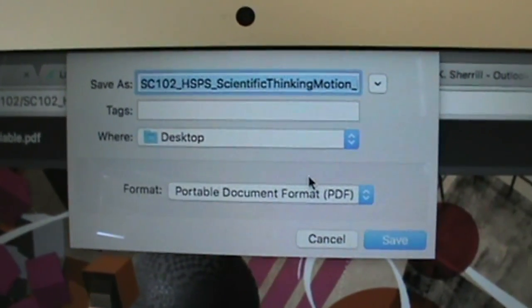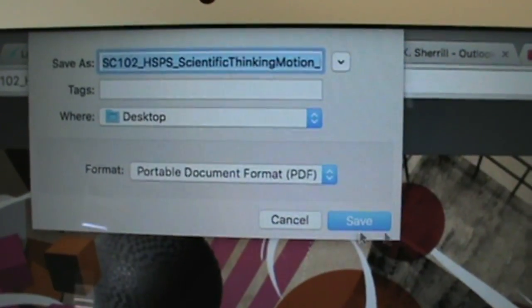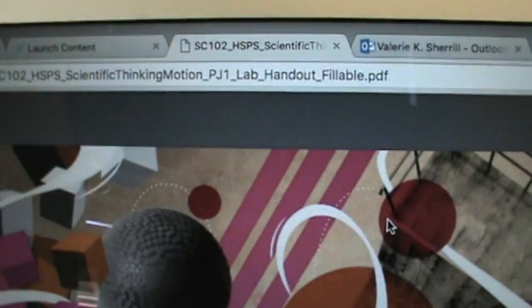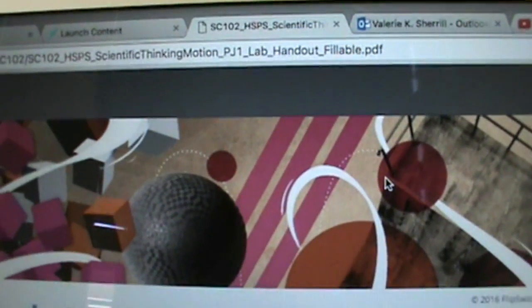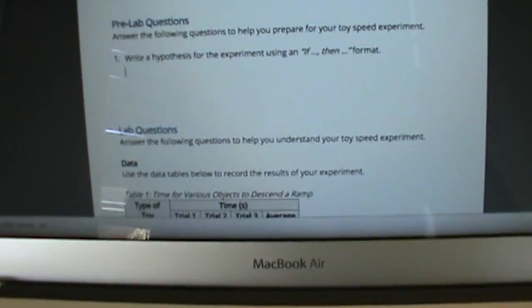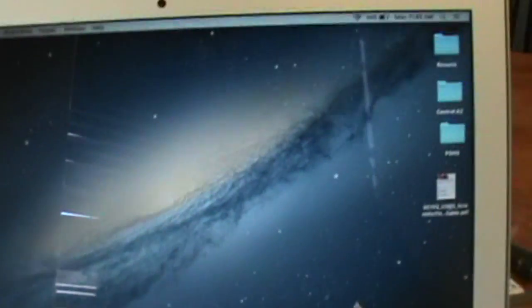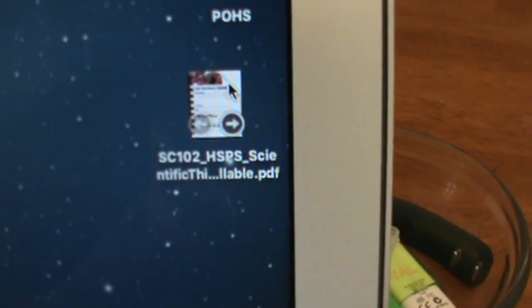Okay, I just recommend going straight to your desktop. Keep the name so you know what it is, and I'm going to hit save. And then I'll show you here. As you can see, there it is, saved onto my screen.